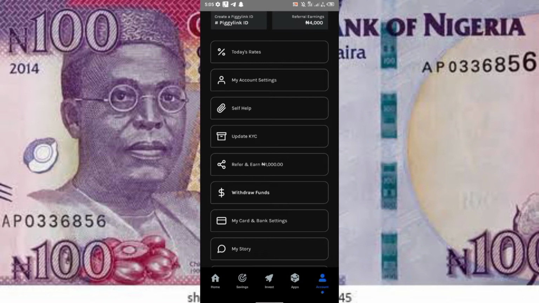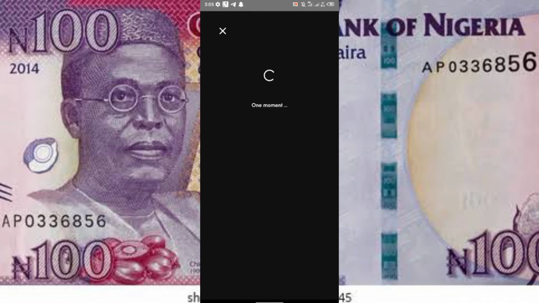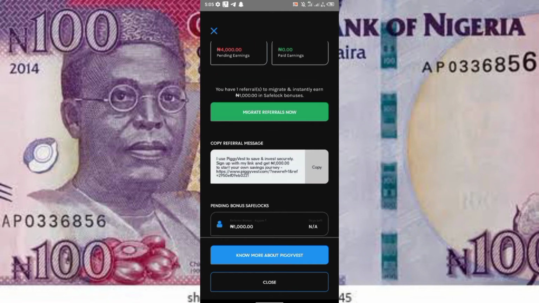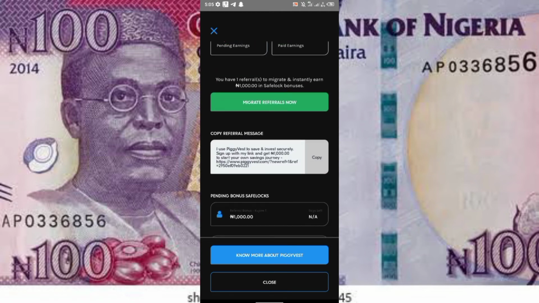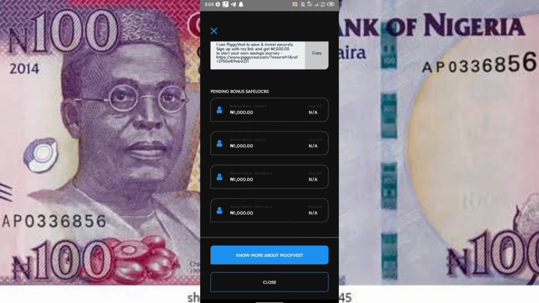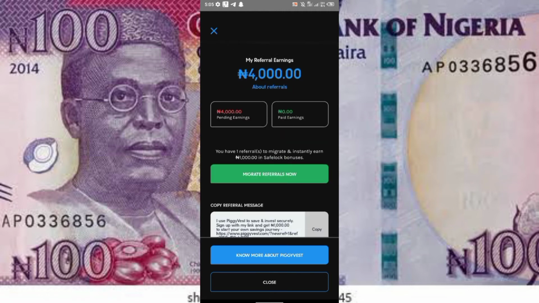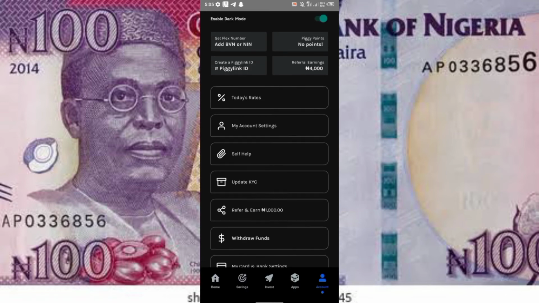So let's just click on this page that says refer and earn 1,000 naira for just one referral, guys. As you can see, one referrals. I've referred 4 people today, and I've gotten 4,000 naira. So 4,000 naira. So that's actually how it is. So you just click on copy here and share out your links to people.